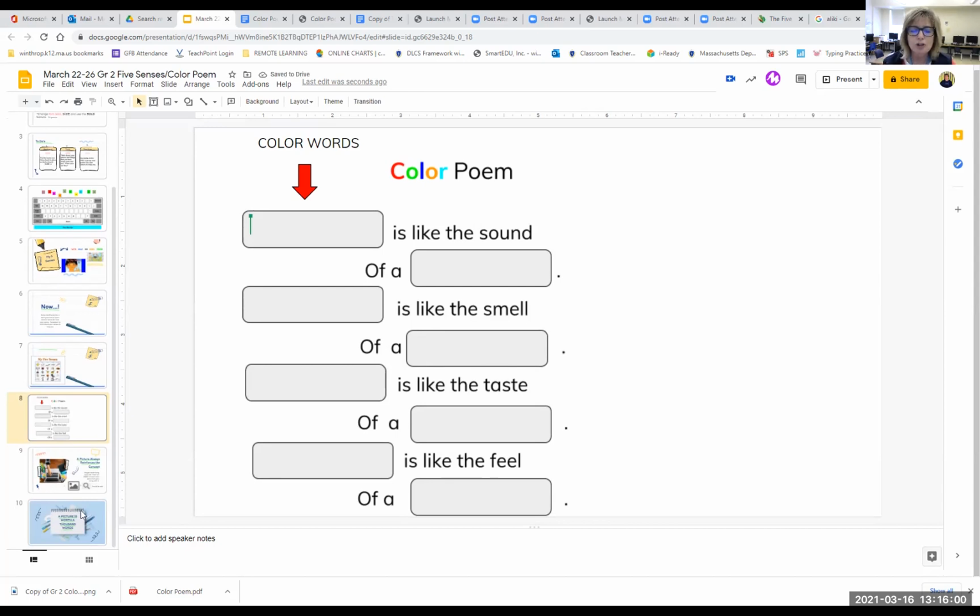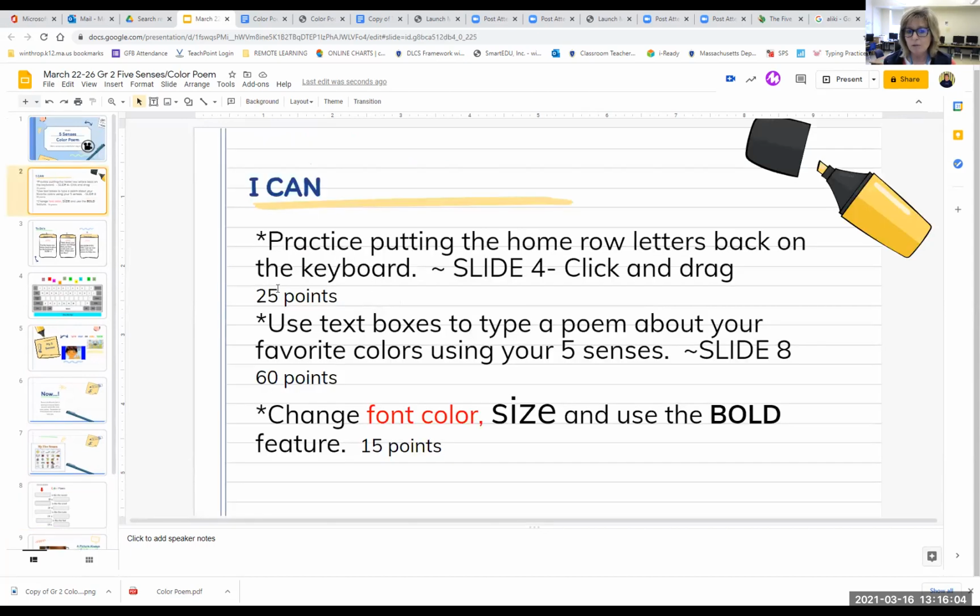And don't forget to turn in, boys and girls, because this is a graded assignment, as you know from the points up here, worth 100 points altogether. All right, so I'll be anxious to see how you do with your 5 cents color poem.